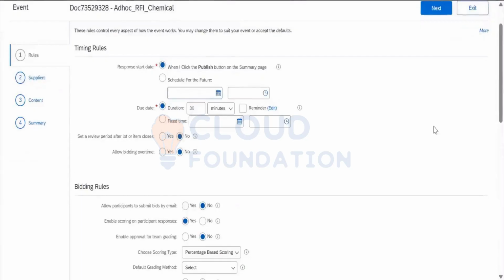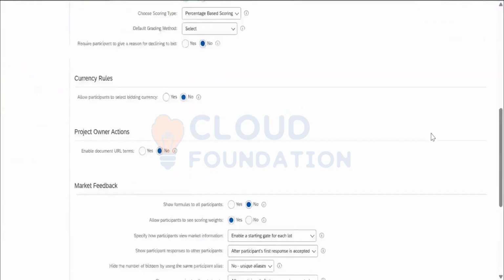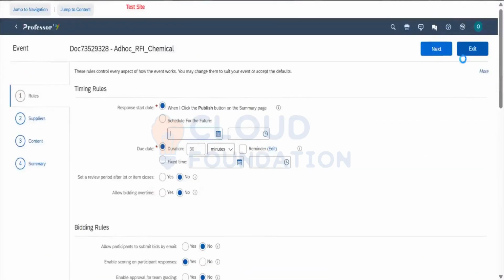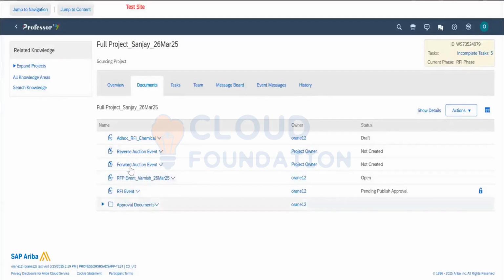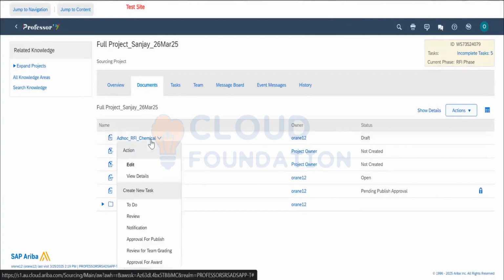So here the process is the same except for the team members. They start the same all the way. Now I will exit. You perform this activity and return to the project. That document is also available here, ad hoc RFI chemical. So like that I can create multiple projects. There is no problem. Suppose for this one I want some approval, then I can add the approval also from here: create new task. What is the task? You want this to be reviewed by the supervisor.